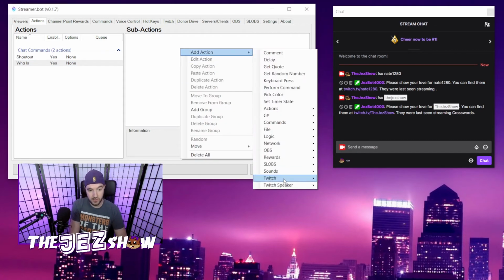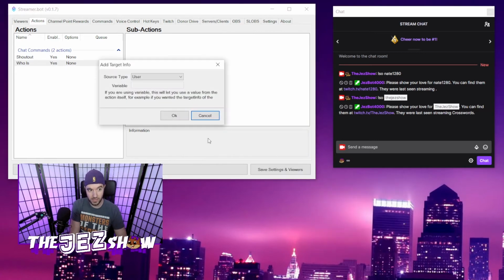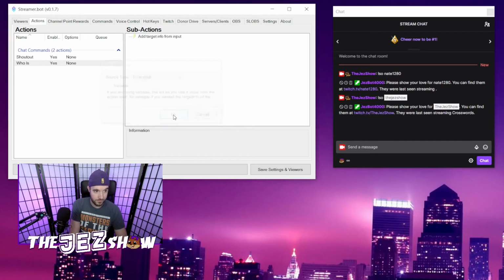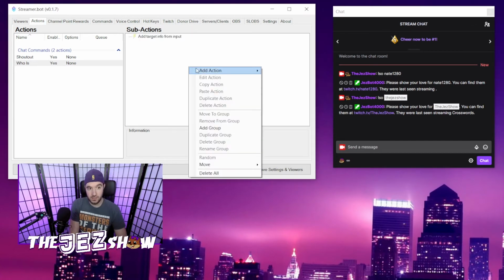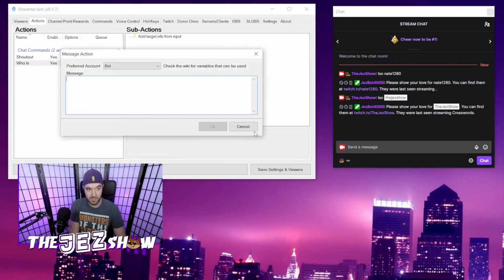We'll need to pull the target information again. Get user info for target. Once again, we're going to do it from input. And we're going to have a message for a second time. Send message to channel. Right, this time I'm going to have target user first of all. That's what I saved earlier to save me typing that out.